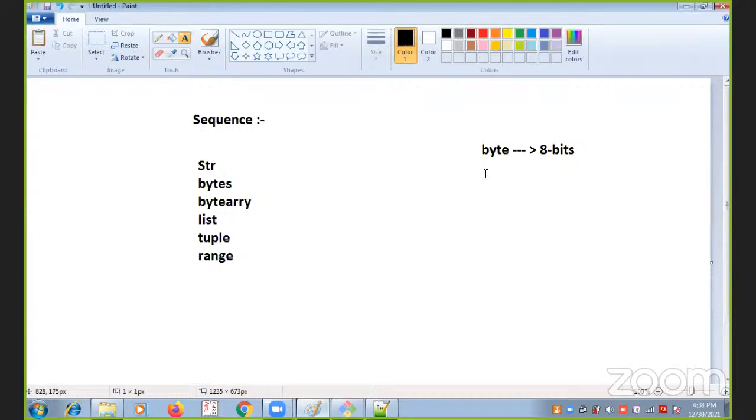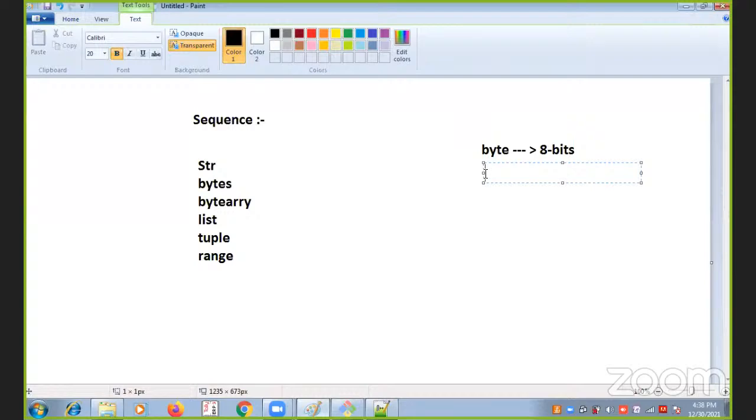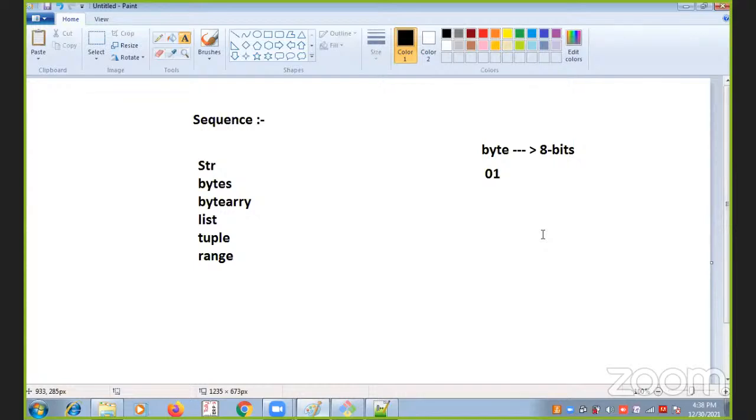Let's say that if I want to represent 1 in 1 byte, you have to mention 0, 1. Sorry, not 0, 1, just 1. You can also mention it as 0, 1. Yeah, no problem. I can make it as 1 nibble, 1 nibble. Yeah, that should be fine. Okay, 1 byte. Like this, the data will be stored in the bytes data type.